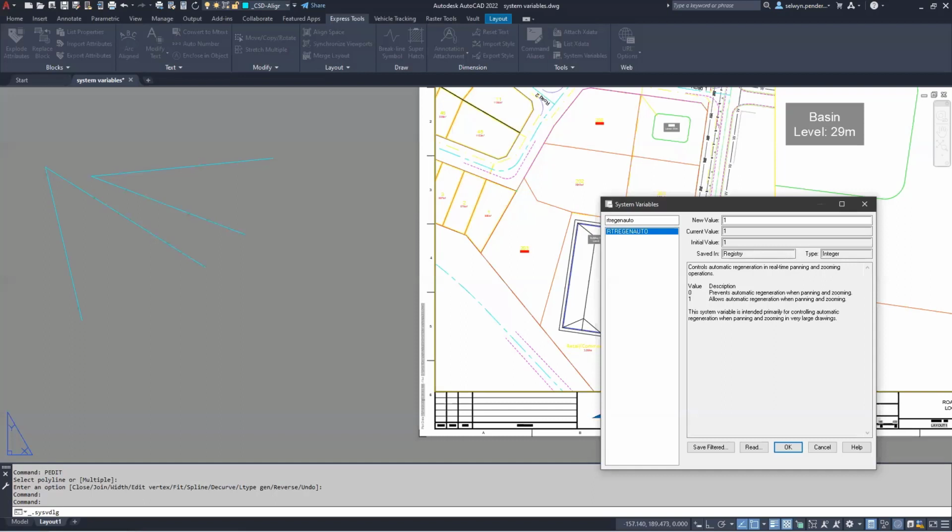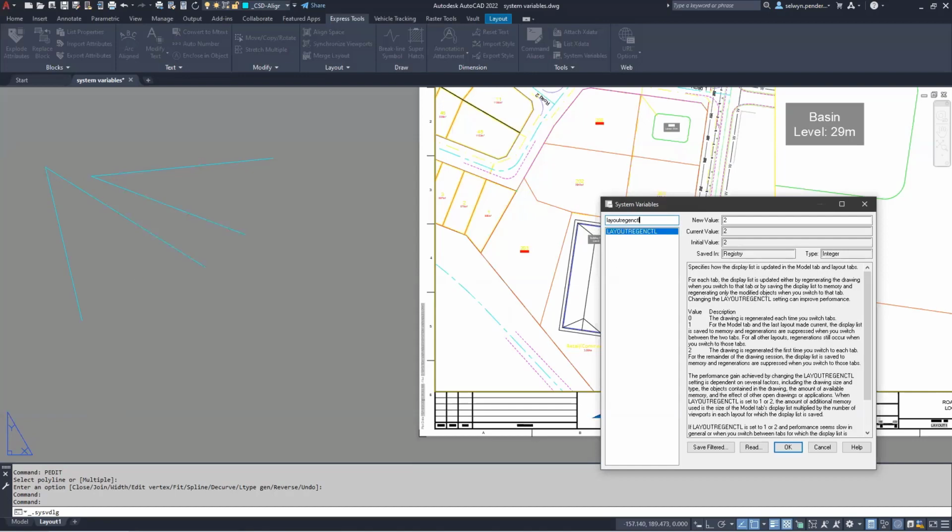The next one that I'll look at is layout regen control, LAYOUTREGENCTL. And this is to do with the display list and how it is stored. When you go from model space to paper space, we regenerate that first time coming into paper space. However, we may not need to regenerate each time we go into paper space or into model space, depending upon what's being done in either of those spaces. We can actually turn off the regeneration of our drawings when we go from layout to model. And if we do need to regenerate, we type regen.